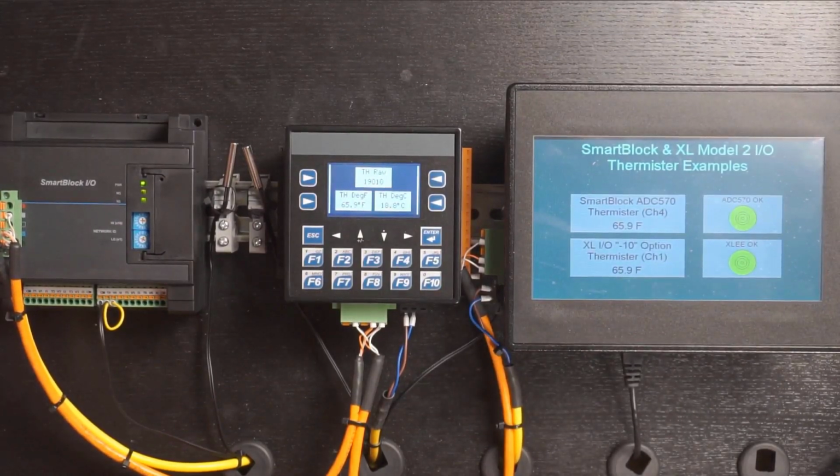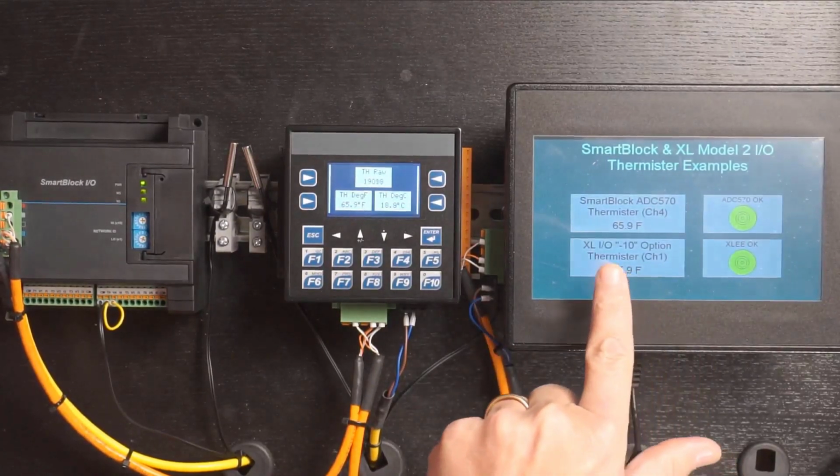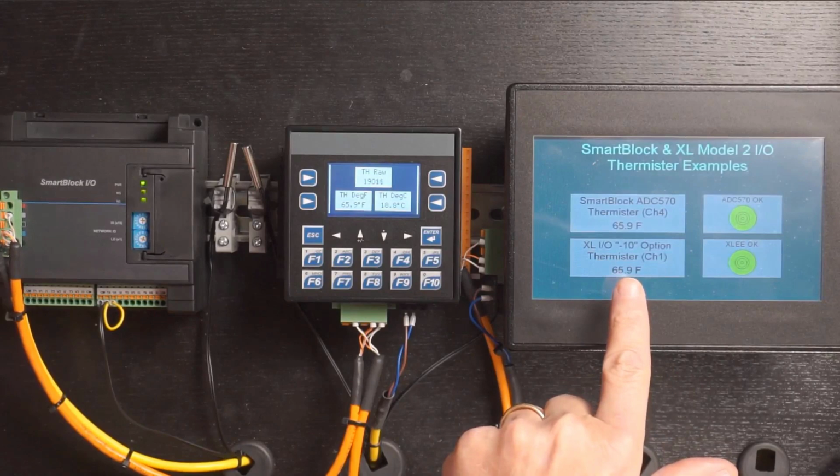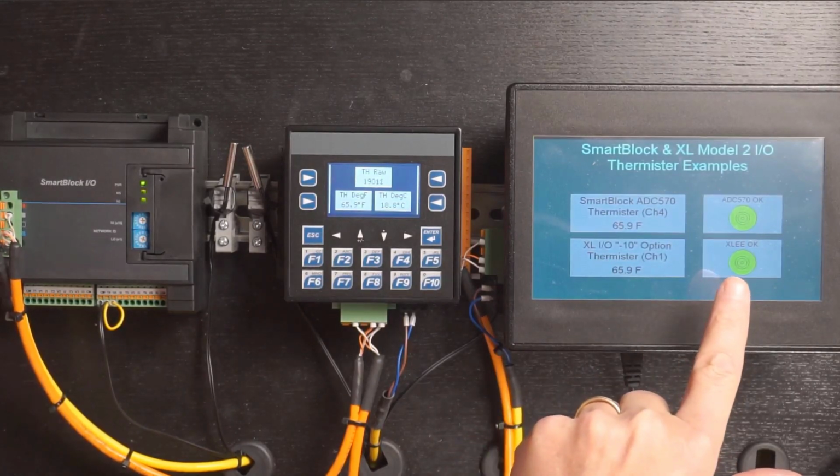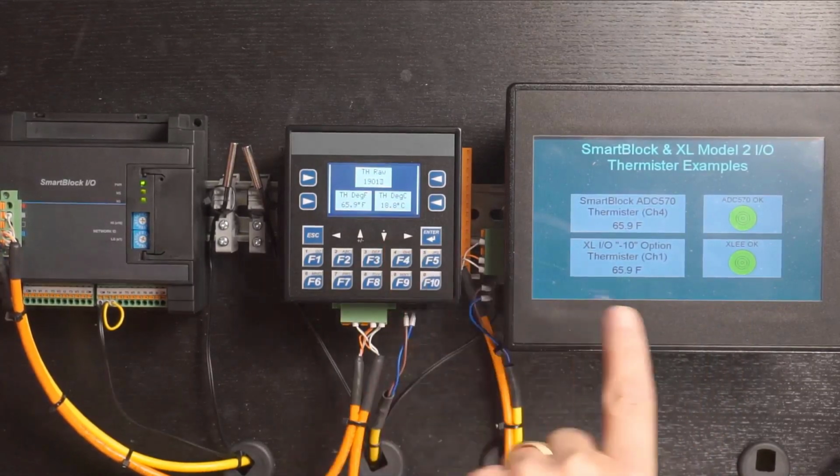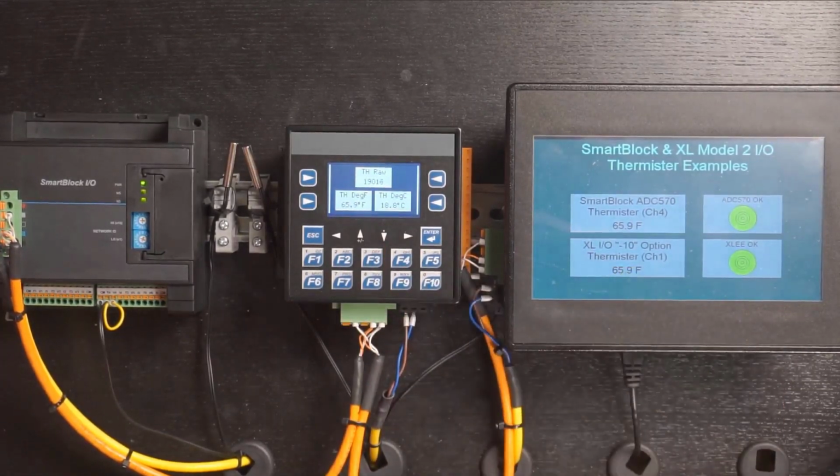thermistor for. Okay, but you'll also notice that I have the XLE's thermistor value being displayed here, as well as an OK indicator as well for that particular controller. So how did I do that? Let's review that real quick. Okay, this would be kind of an extra part of the application that most applications wouldn't need unless you're using the XLE as a remote I/O block hanging off of an OCS.